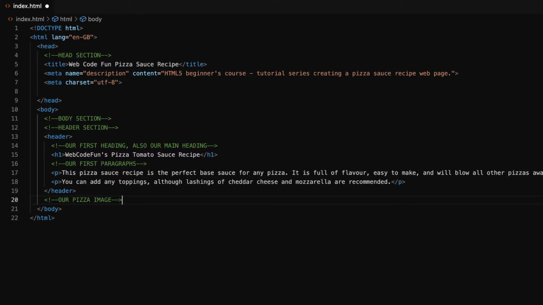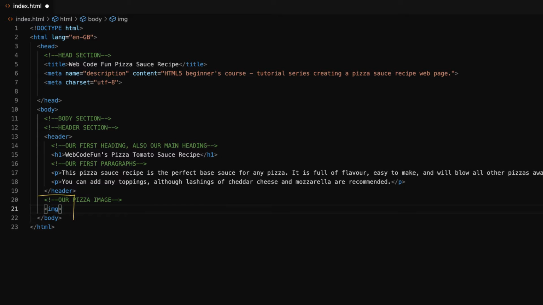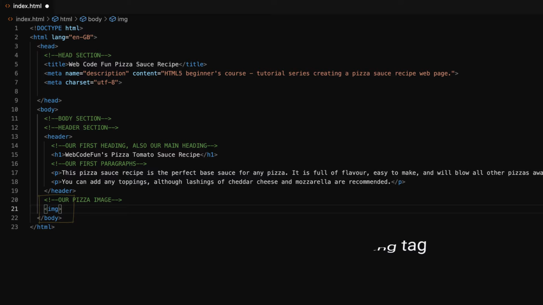We will use it to add an image to the web page we have been building in this tutorial series so that the visitors can see how lovely our pizza will be. In the previous tutorial we introduced self-closing tags, and the image element is another one of these. Self-closing tags, or void elements as they are also known, do not have a closing tag. For example, adding this closing tag to the image element would be incorrect, so we'll delete it again.